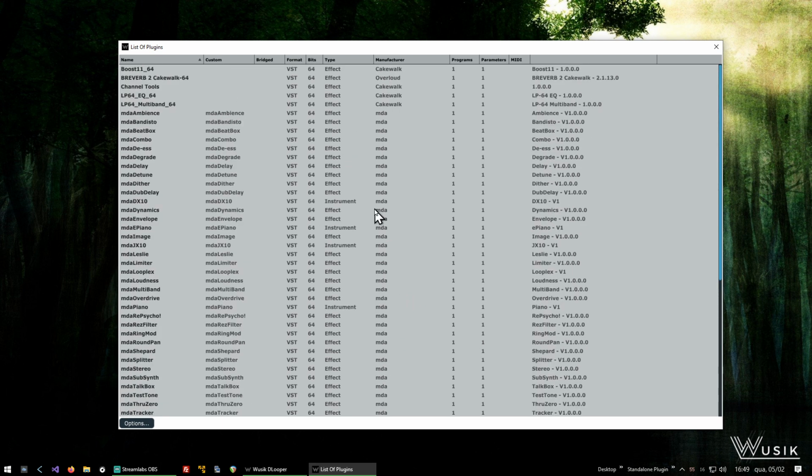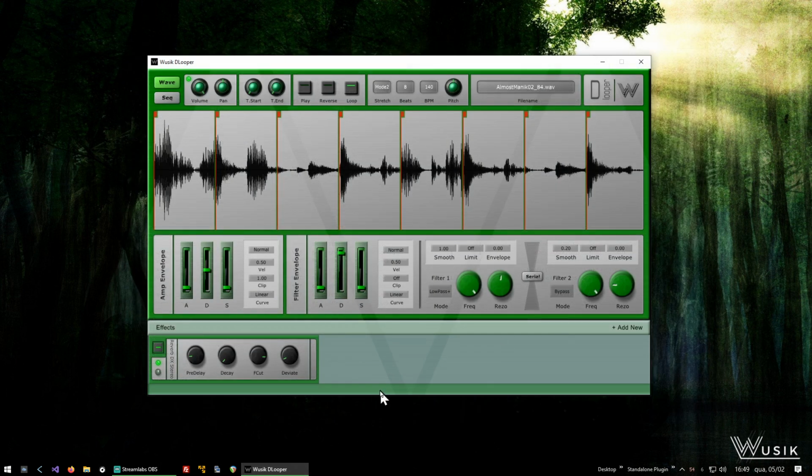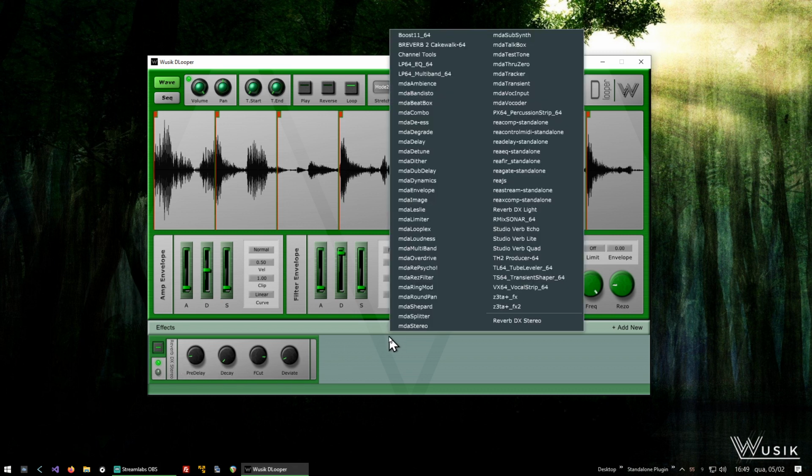Okay, so I have scanned a few extra effects here. And when you add an effect, you can click on the effect name. Usually, you can click on it. Let me check another effect in here. Now I have more effects.